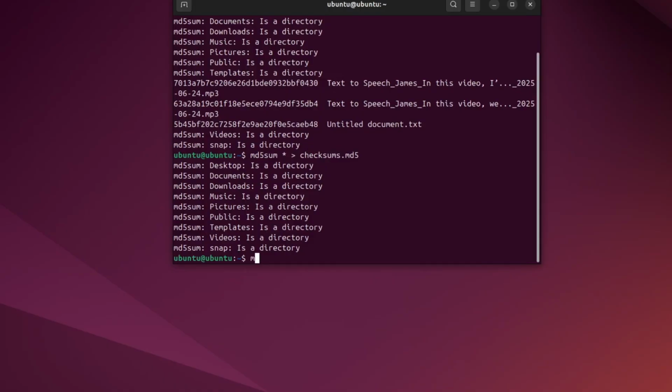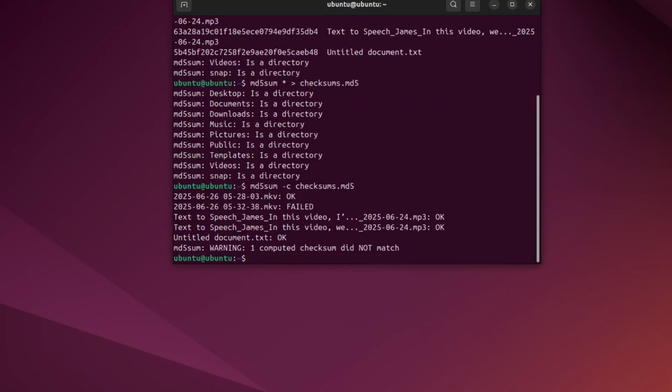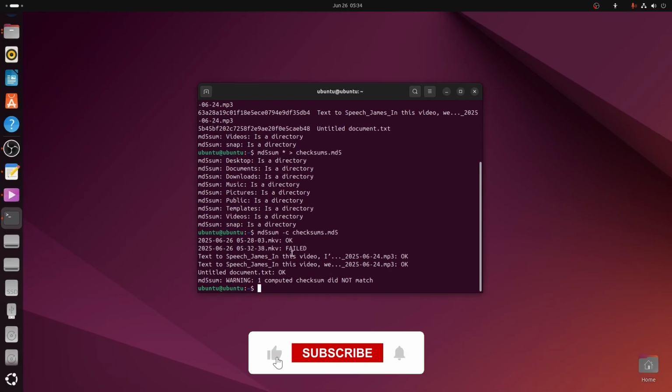Later, if you want to verify these files, you can run md5sum -c checksums.md5. This will check the current files against the saved checksums and tell you if they match. That's all you need to know to generate and use MD5 checksums for files in a directory on Ubuntu.